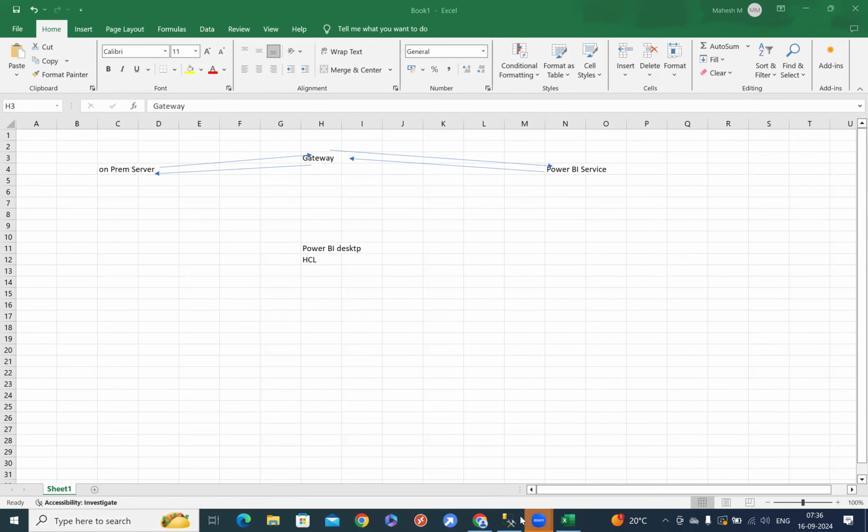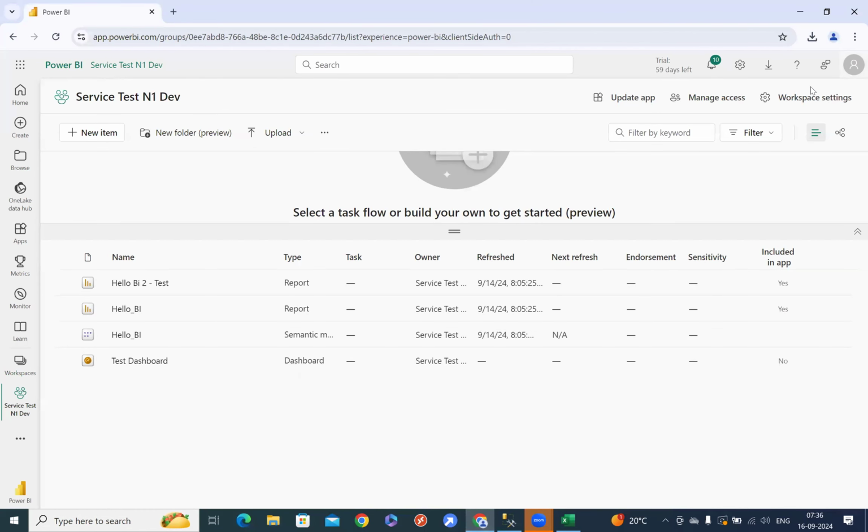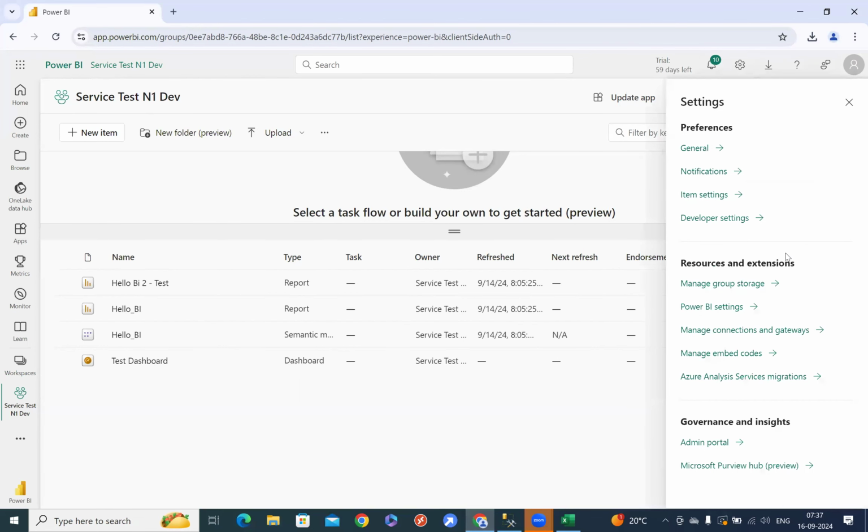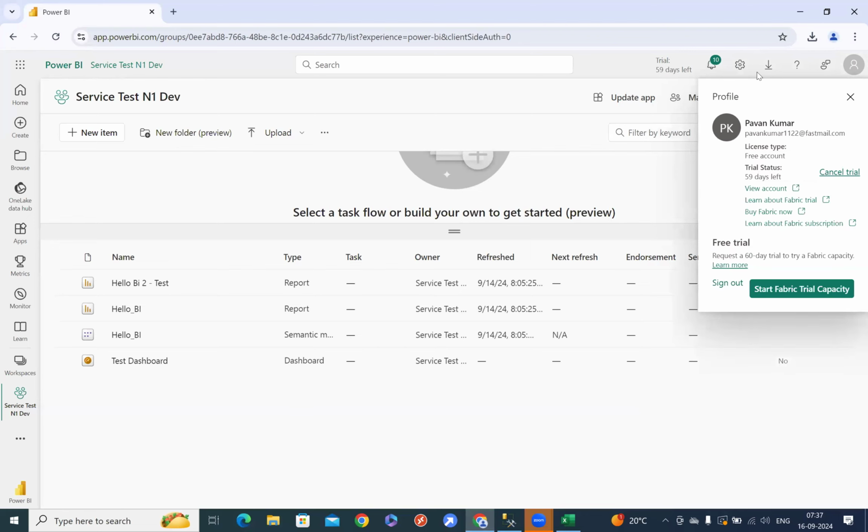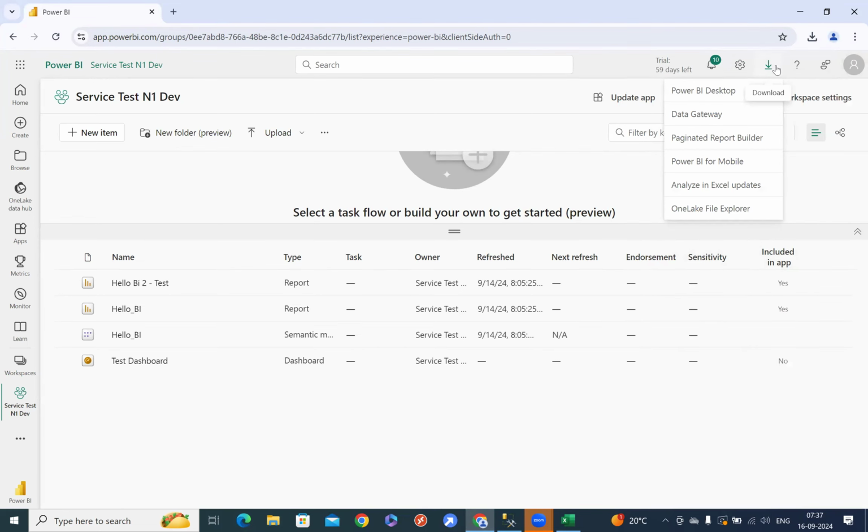First, we need to download the gateway. How can we download it? You can go to Power BI service. Here we have this option: download Power BI Desktop, data gateway. These are all we have, right? Out of that, we need the data gateway. So we will download that gateway.